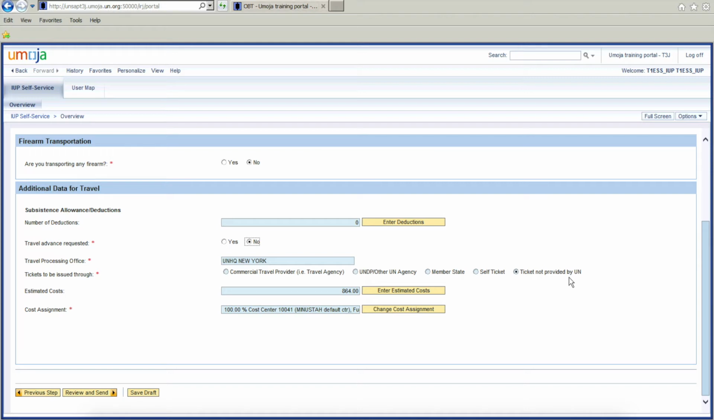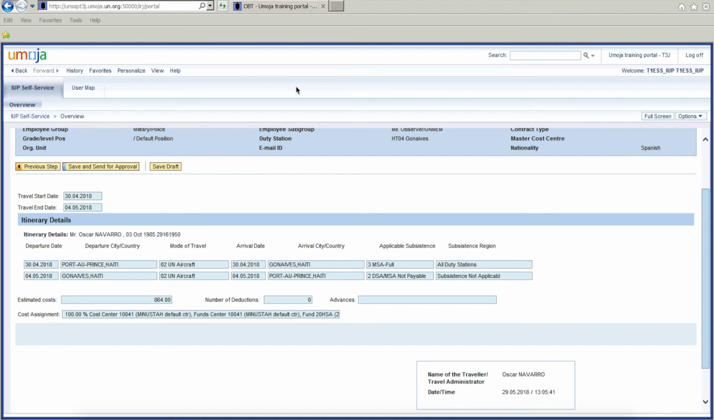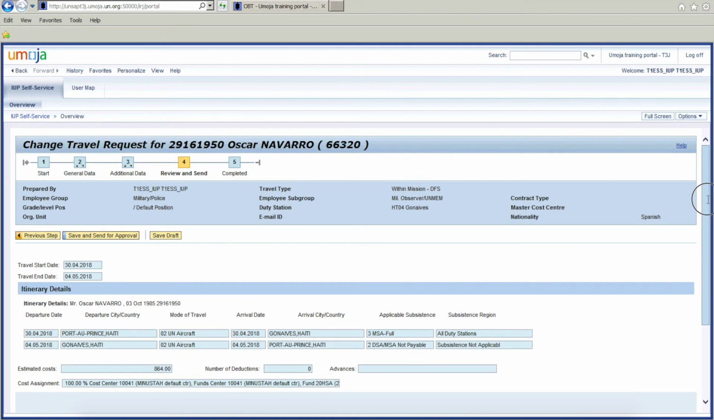The estimated costs, the system automatically includes the MSA costs based on your itinerary. This functionality can also be used to include any other expense, for example, terminal expenses. For this scenario, we will not include any other expenses. The cost assignment field is also defaulted. Therefore, you should make no changes to this field. Once we have populated all the fields here under Firearm Transportation and Additional Data for Travel, we will click on Review and Send. So after clicking on Review and Send, this is the last screen we will see, right before we submit our travel request.